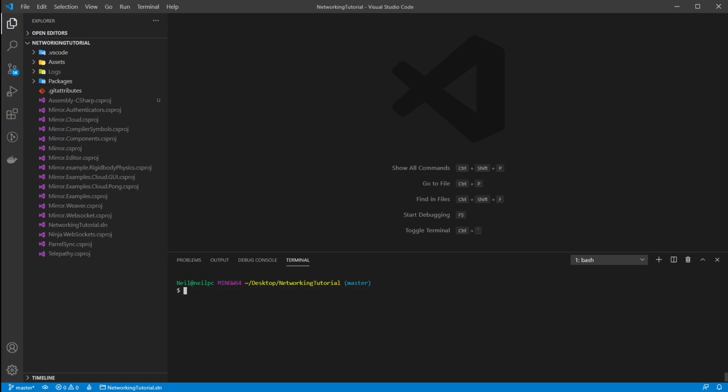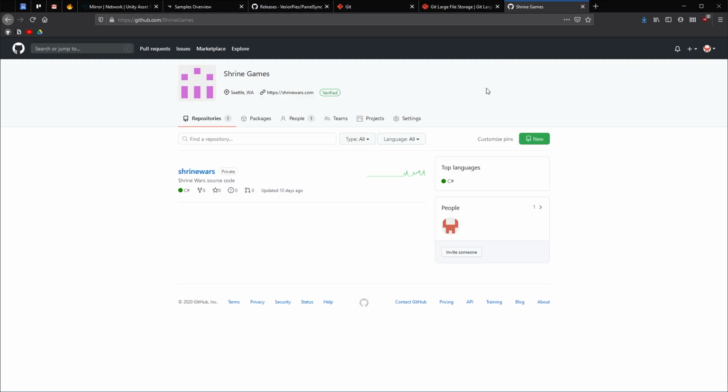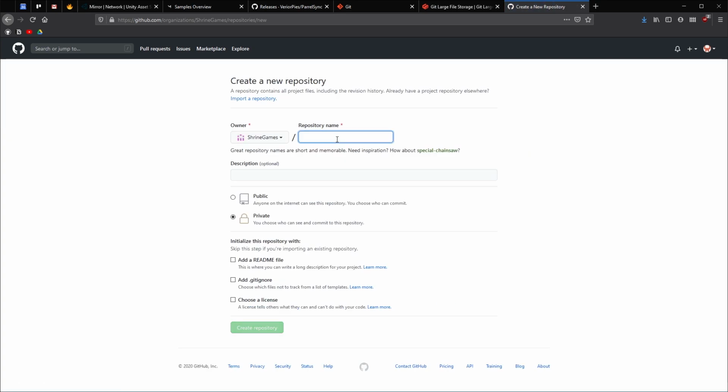Now let's head over to GitHub. And if you don't already, go ahead and create an account. But what we'll do is create a new repository. And I'll call this our networking tutorial. I'll leave the description blank and make it public. And we're going to skip adding any of these README files or licenses or anything because we already have an existing repository that we want to push up to GitHub. So just go ahead and hit create.